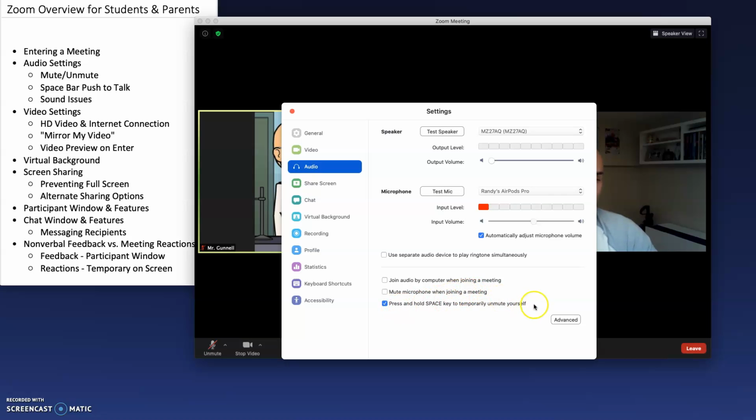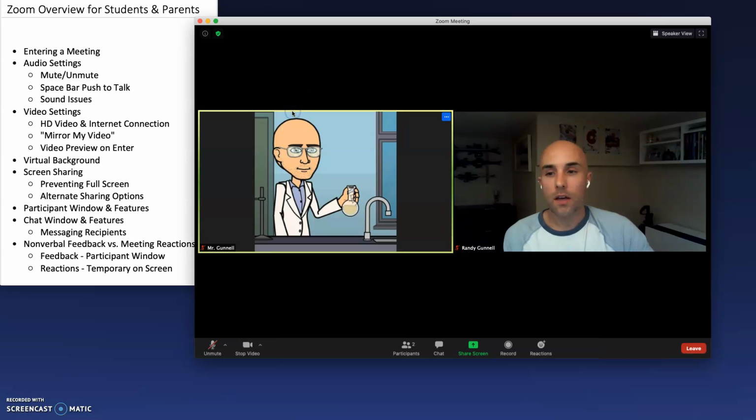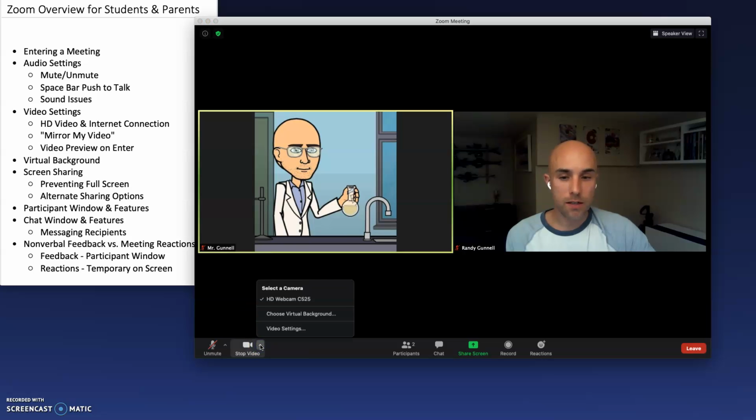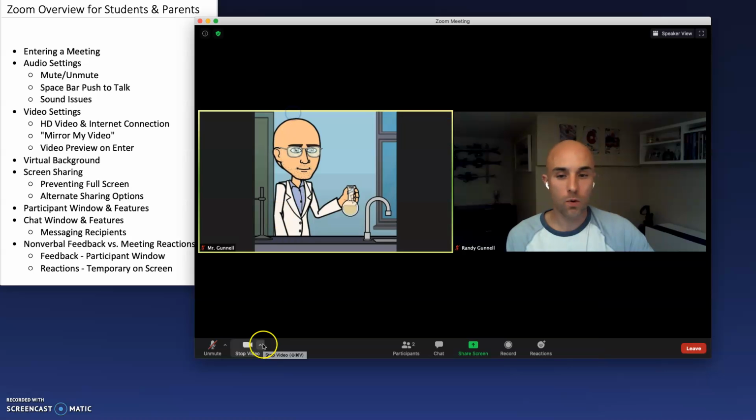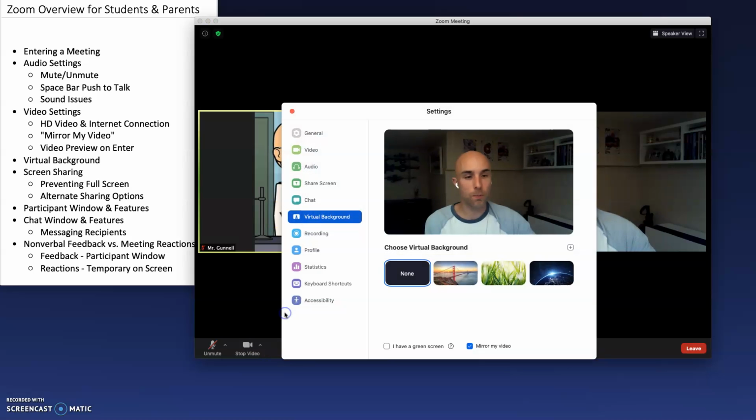And again, I have this checked on so that I can unmute myself if I ever want to just press the space bar rather than actually having to click unmute. So the other option is virtual background. Now you also saw that when I was in here in my video settings, I could just click virtual background. Or what I could also do is go directly to virtual background.